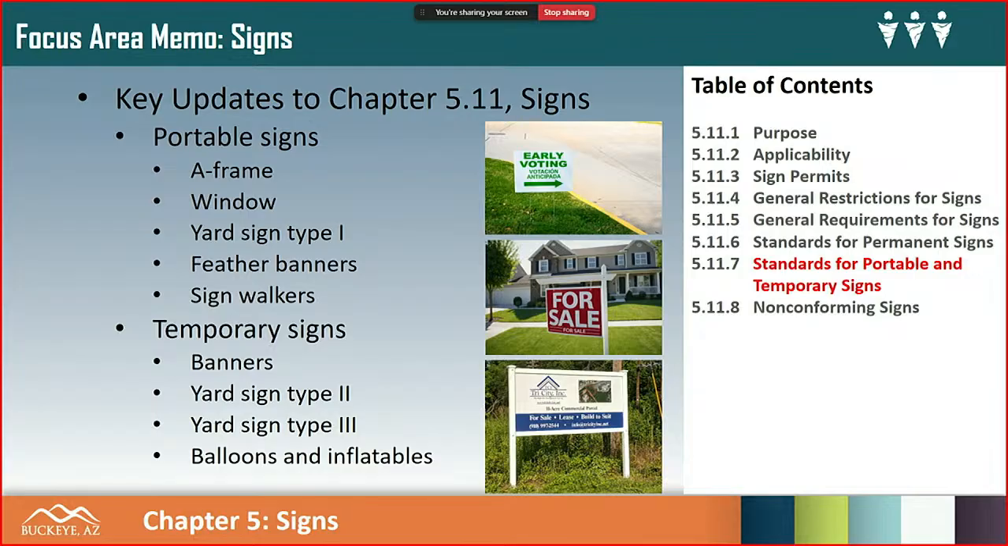So for the temporary signs, as you call them now in your existing code, we've made a distinction between portable signs, those are signs that are very easily picked up and moved, compared to temporary signs that are more associated with being attached to the ground or attached to a building. The portable signs here do not require a permit.